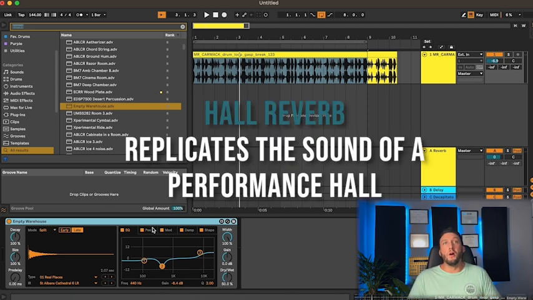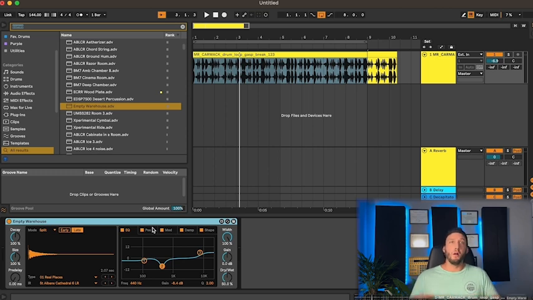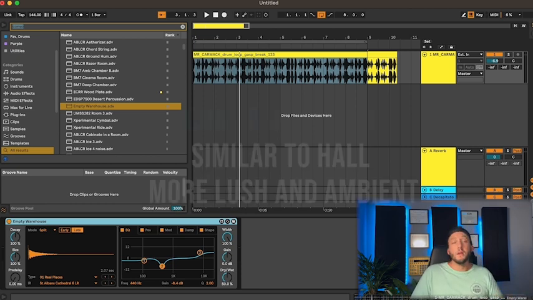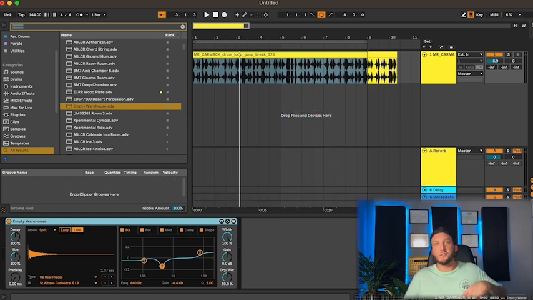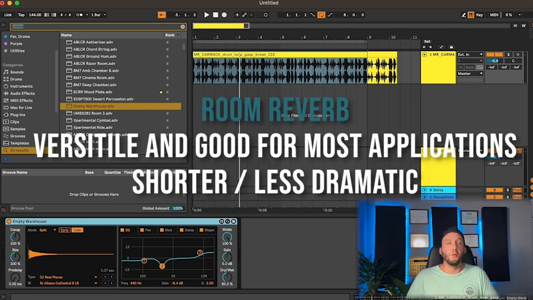Next, we're going to talk about hall reverb. Hall reverb is used to emulate concert halls. It's used very frequently on vocals and things like that, and gives that little echo of being in a concert hall. Chamber reverb is pretty similar, but it gives a lush ambience, so this is good on instruments, even vocals sometimes. And then we have room reverb, which is just an overall good reverb to use on everything, primarily on sends.